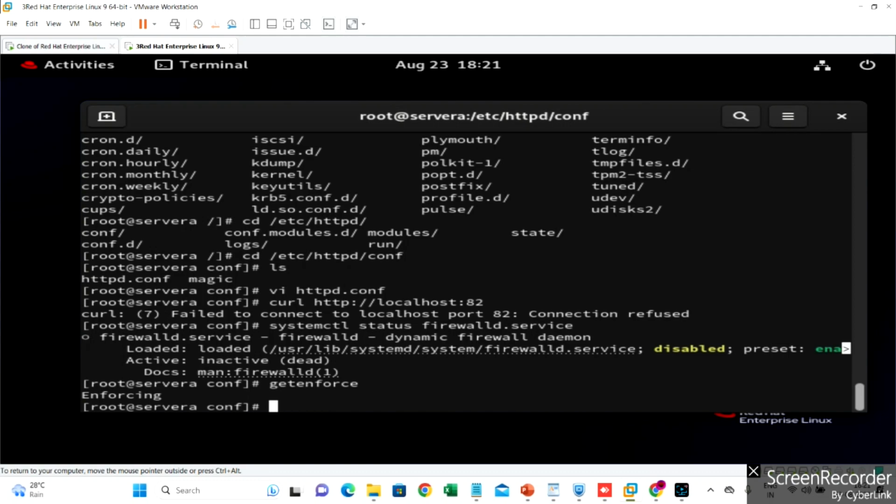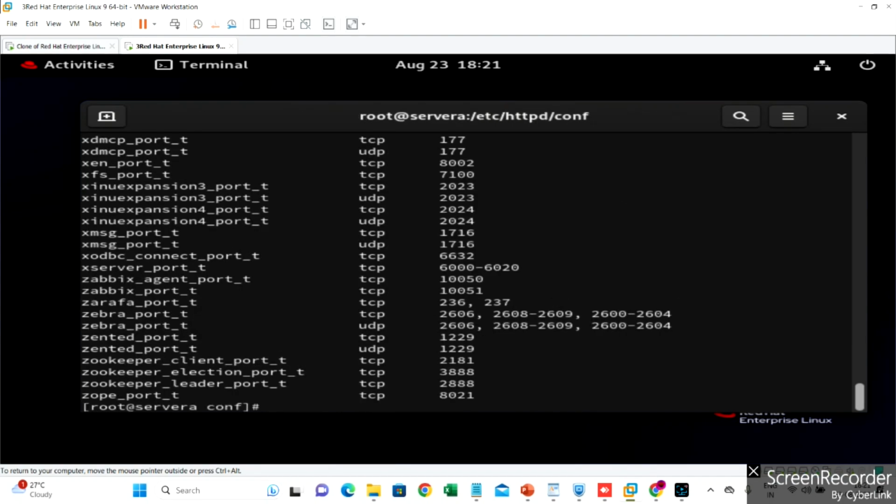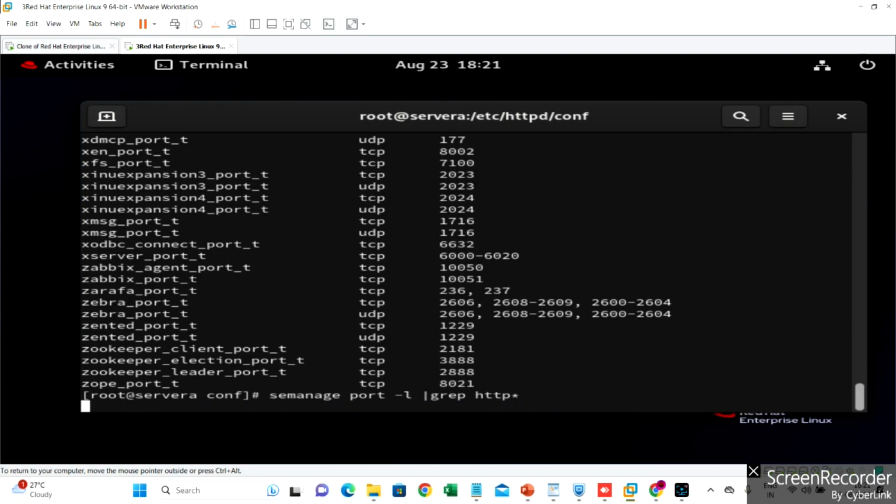type basically. First thing, the context type for our Apache server, we have to list it. The command is semanage port. We have to add port 82 there. So just grep the HTTP string. Use the -i option here.